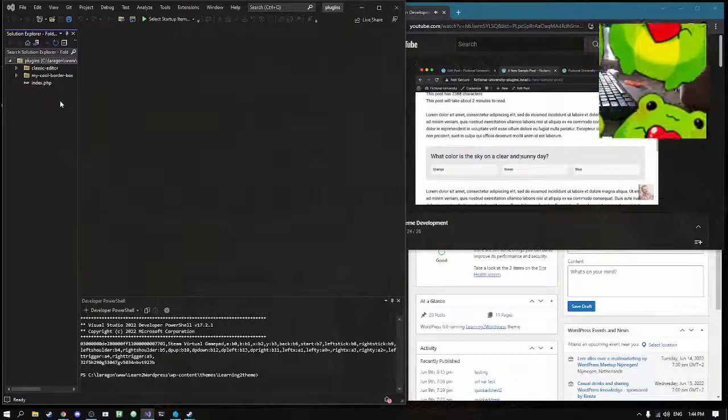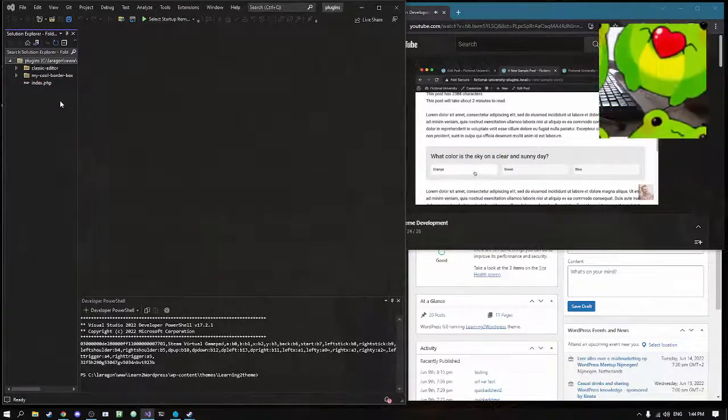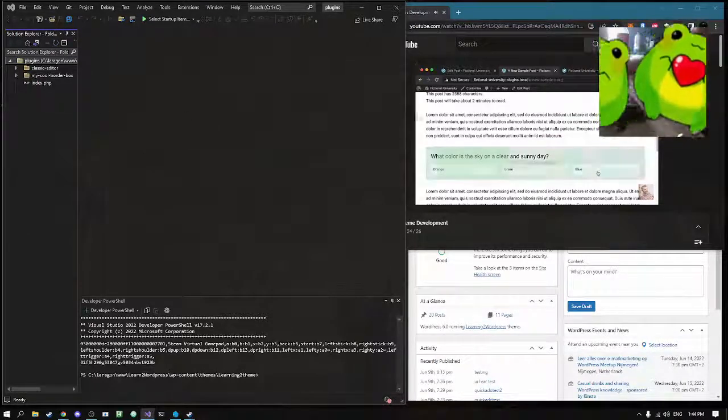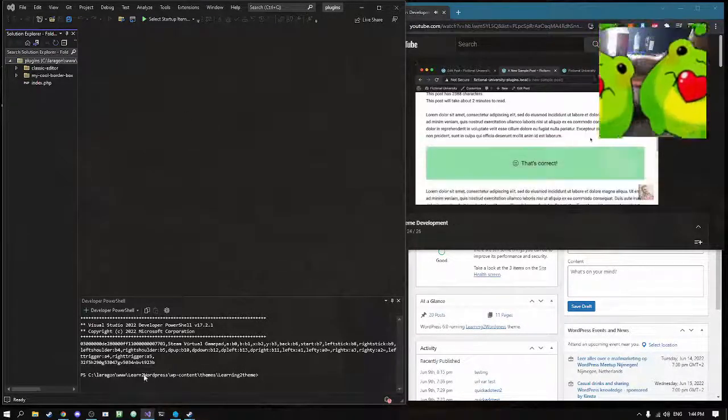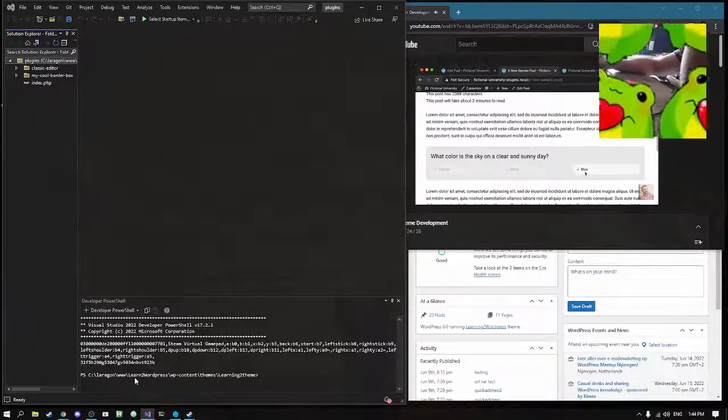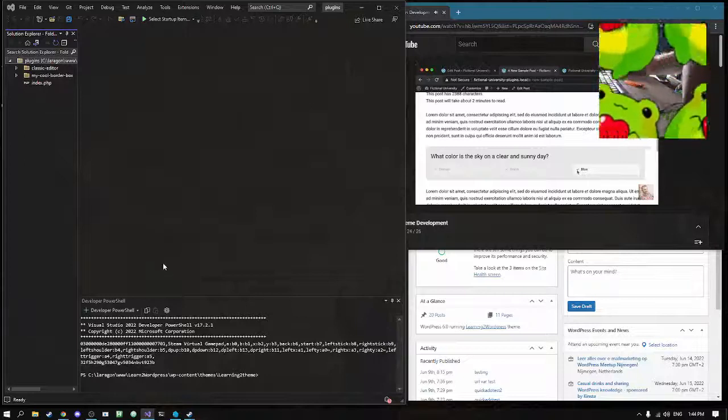And now if I get this question wrong on purpose as a viewer of the article, you can see, sorry, try again. But if I get it correct, that's correct. Cool, and then when it fades back, you can see it sort of lets you know which answers are wrong and marks the correct answer with a green check mark.